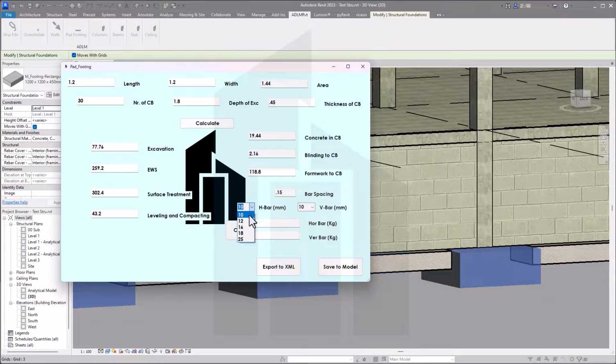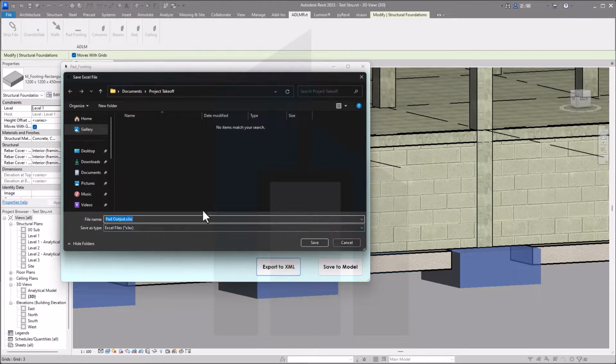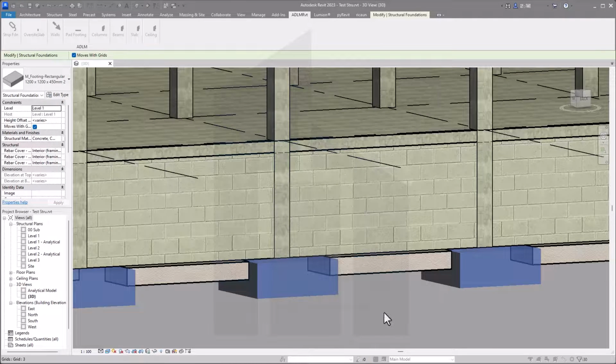Then you put your reinforcement spacing and the size of reinforcement bars, and it gives you the quantity for your reinforcement bars immediately, which you can now export to Excel and save in your file location.